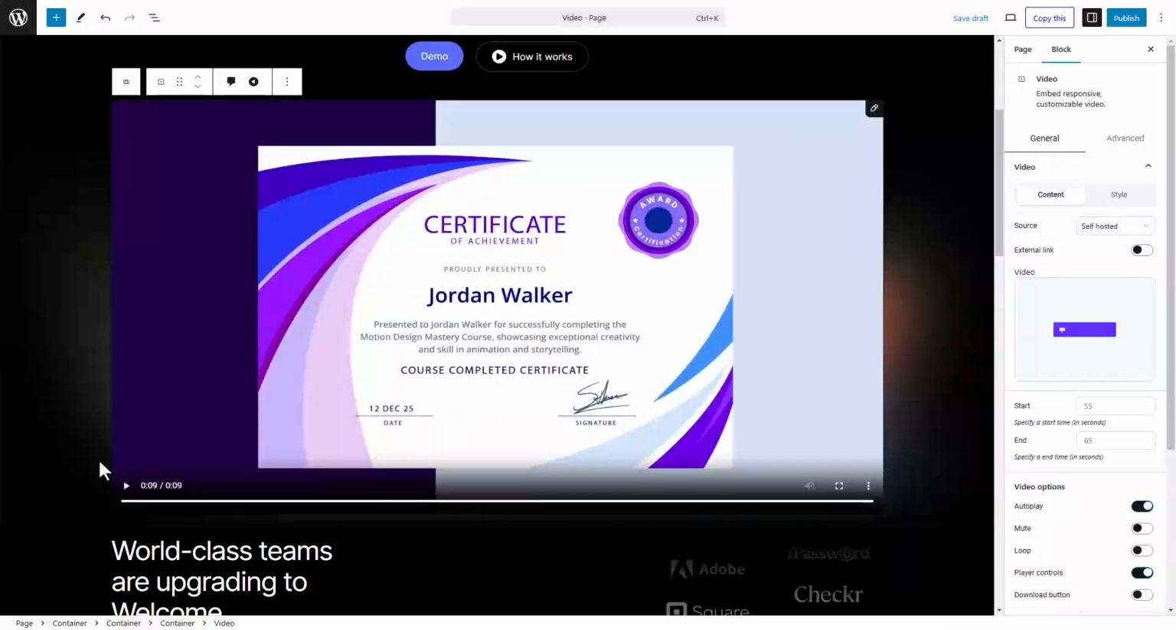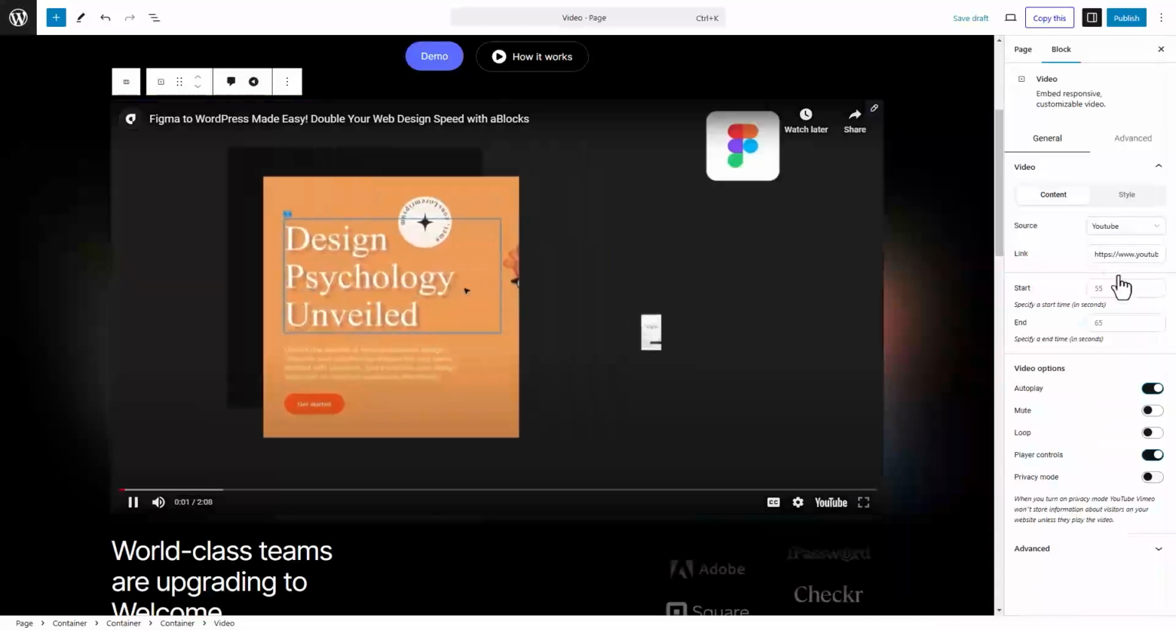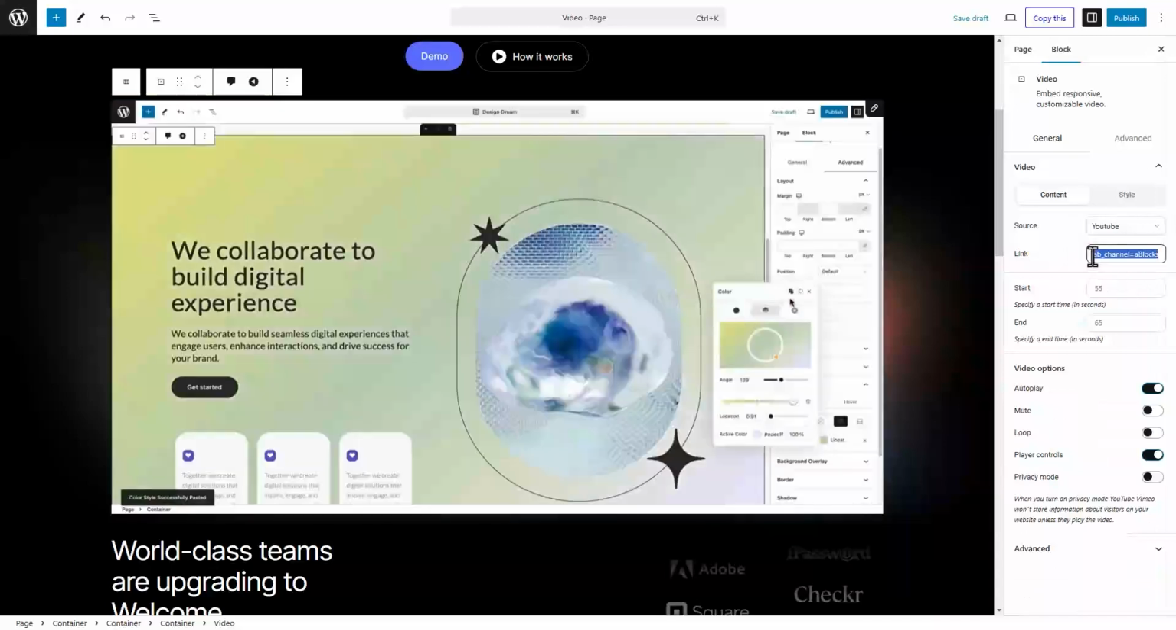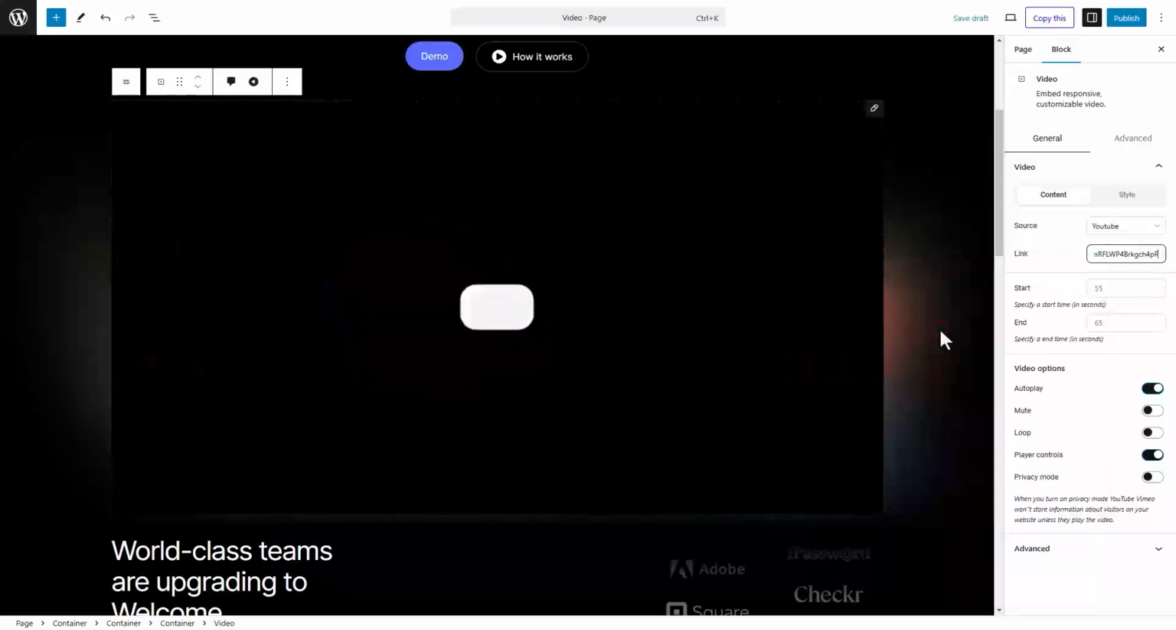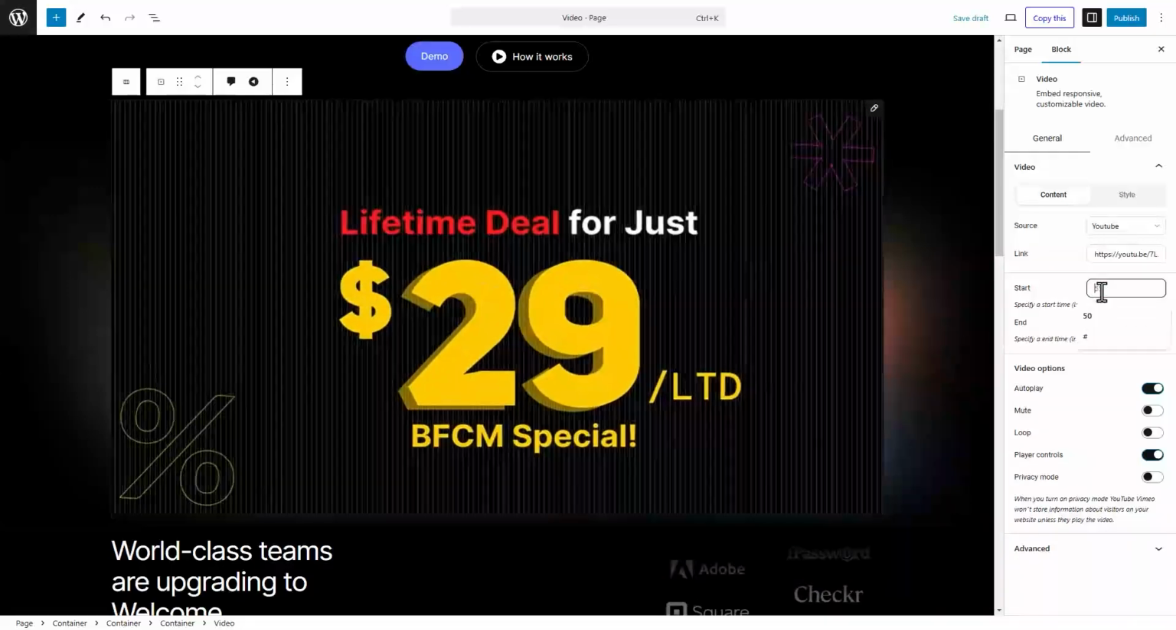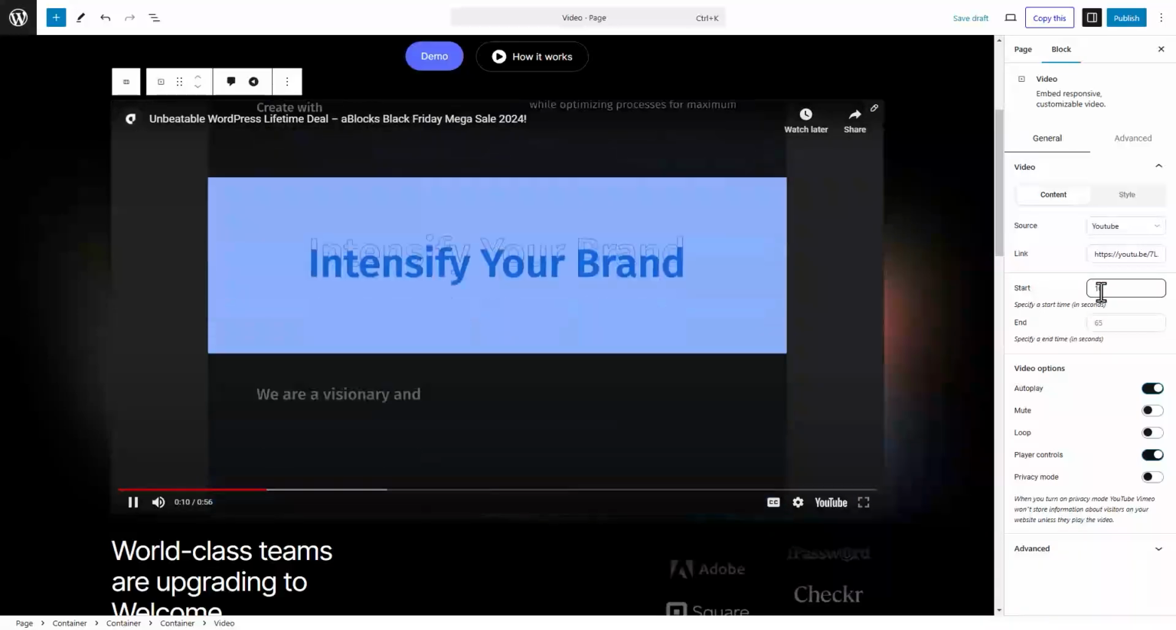Next, let's use YouTube as the video source. Paste your YouTube video link. And you're ready to customize further. Here, you can set a start time and an end time to display specific parts of the video.